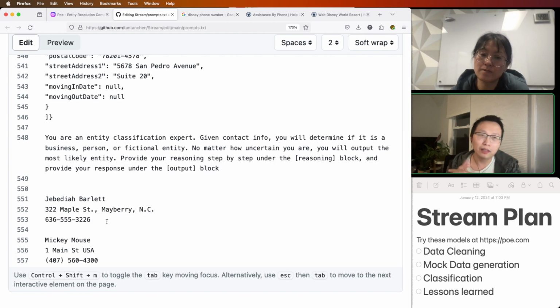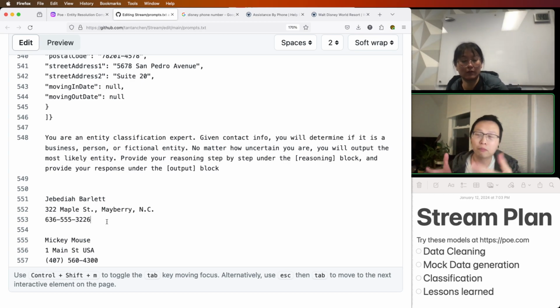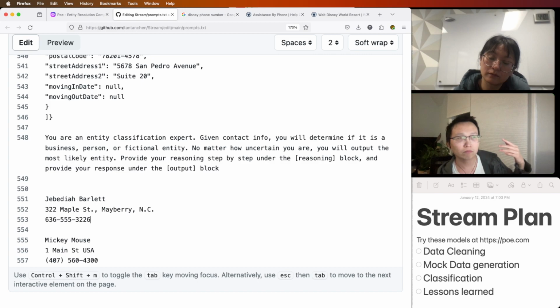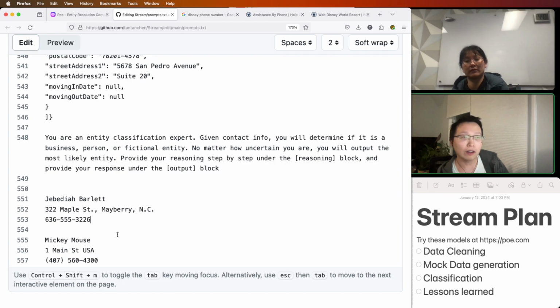So in terms of scalability, like I said, it's twofold. One, we could just do the same thing, loop it, but then also have some type of pre-processing so that we don't need to do it for everything. Find a smaller set, or you can think about it as finding the edge cases, the ones where there's uncertainty as to whether it's a person or a business, and then run that through the LLM to help classify it.